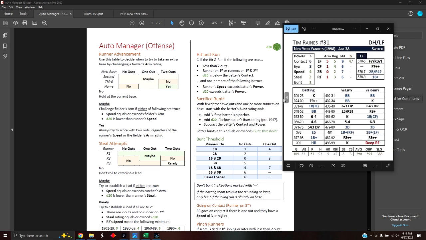we would also hit and run if the D20 is below the contact, but greater than the power of Raines. So if it was a 4 or a 5, we'd also hit and run, because it's below contact and above power, regardless of the speed of the runner. So there's a couple options there.